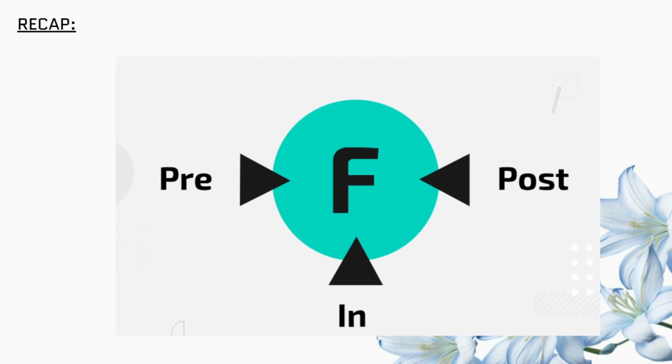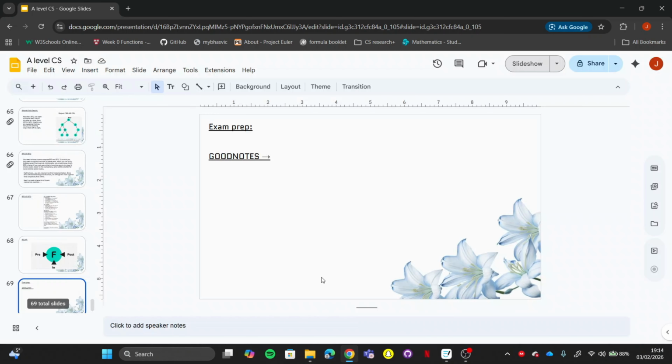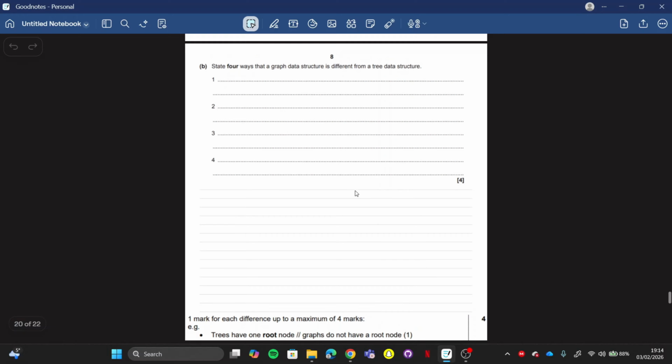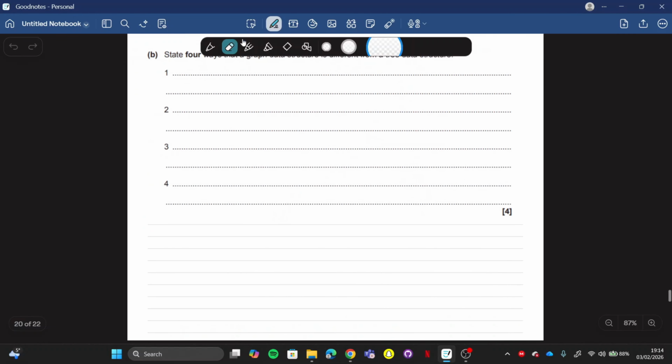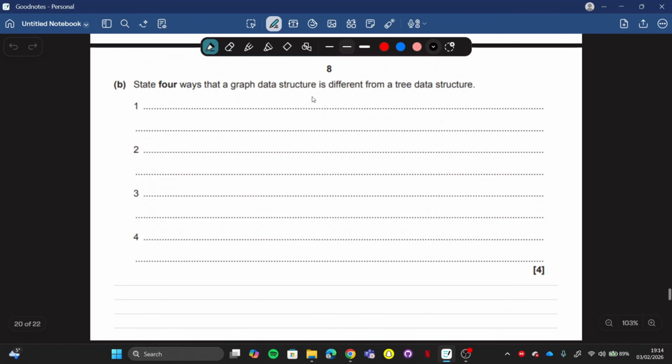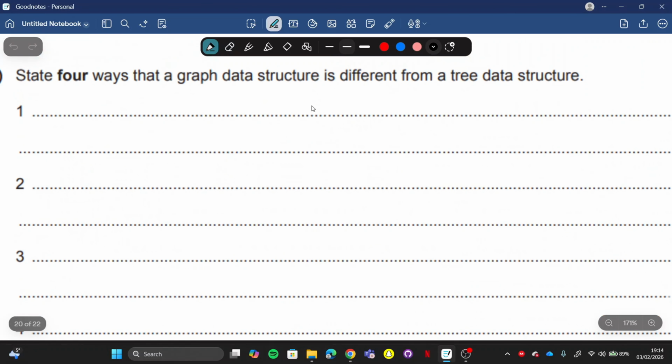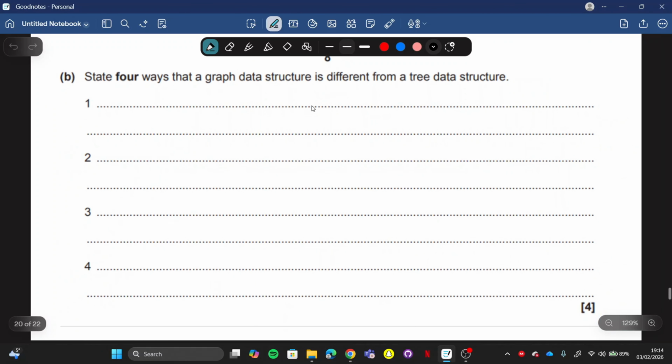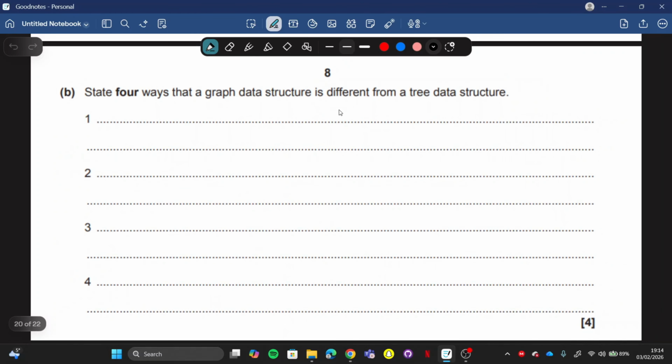Anyways, here's a recap. Pre on the left, in on the middle, post on the right, and that's about it. Let's go to good notes and do these exam questions, which are really, really nice. I think if you know all of the questions I've gone through so far, if you know what you're talking about, they're really easy. They don't require a lot of thinking if you know your definitions.